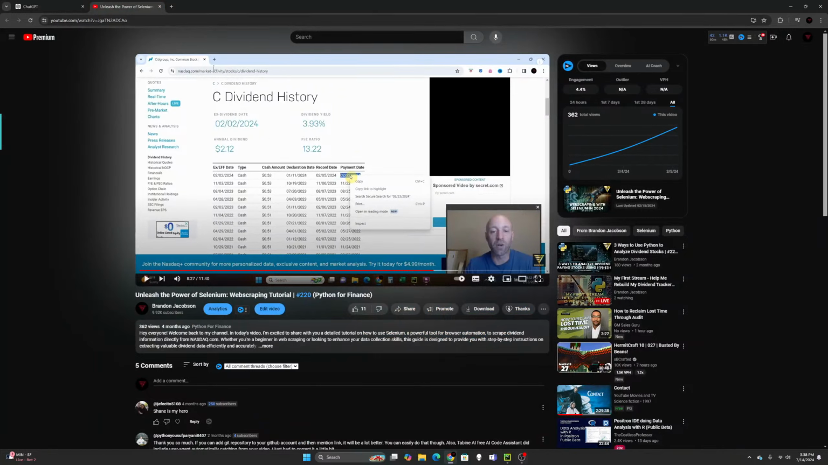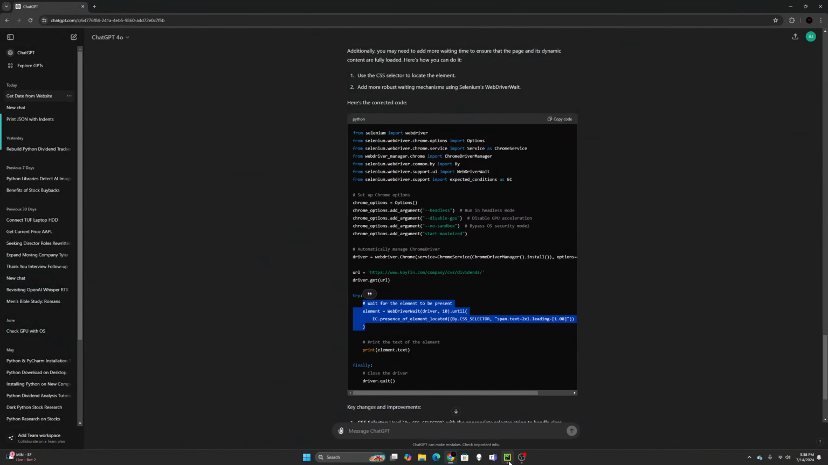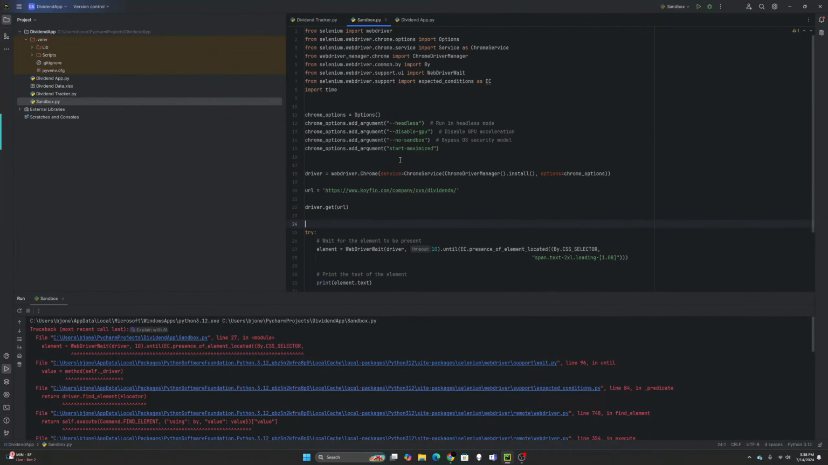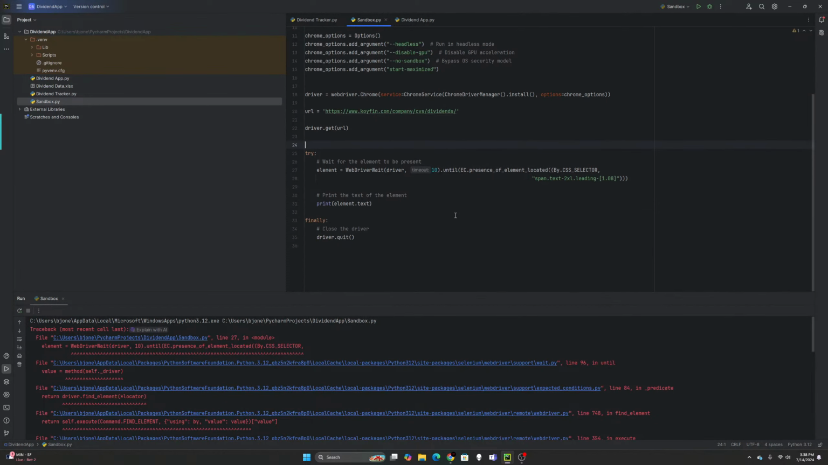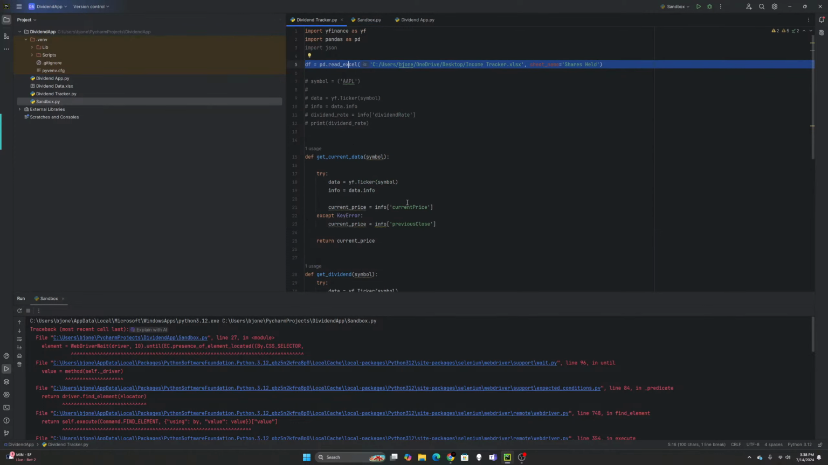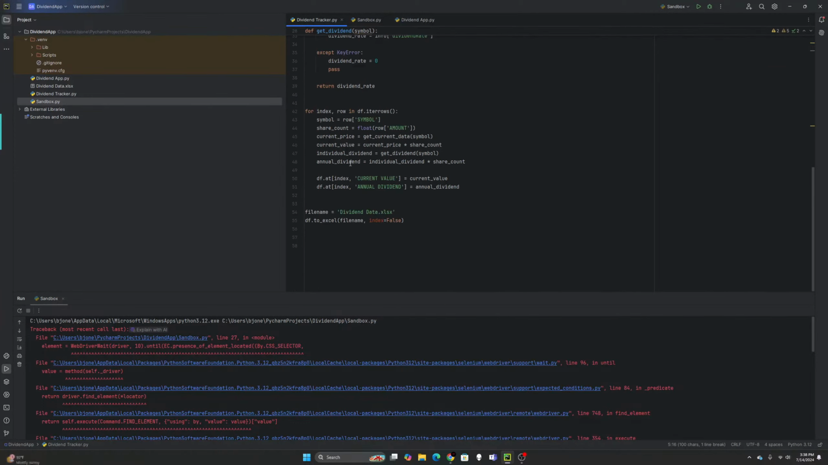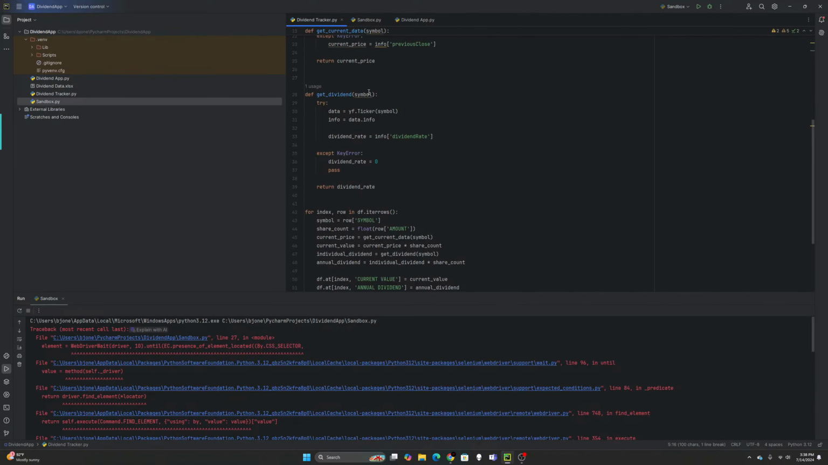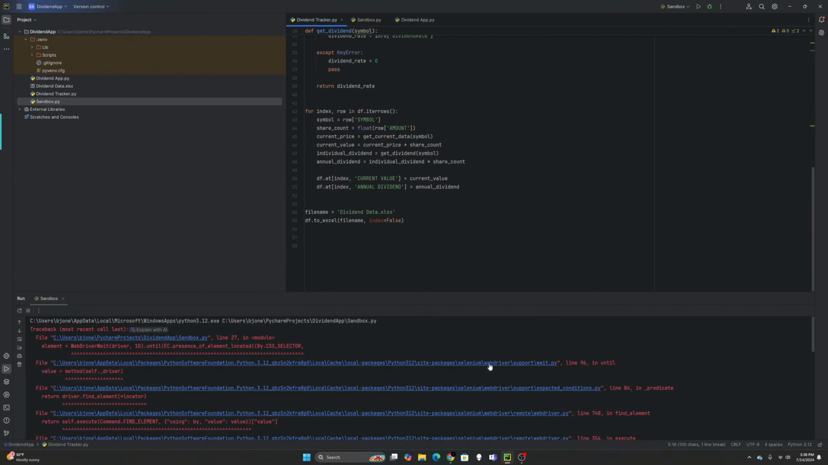All right, well, unfortunately, you won't get to see that part of my code, but the idea was to get the next dividend date and then finish this code, but it doesn't look like we're going to get there in today's stream. But we did get the current data, the current value, and the dividend rate for each of the stocks that we have in our Excel file.